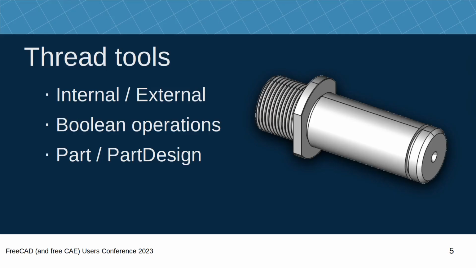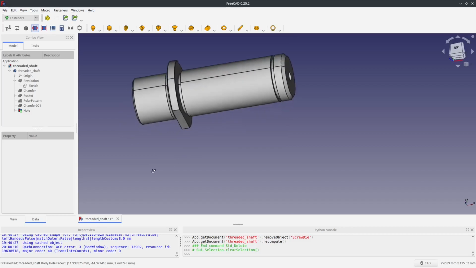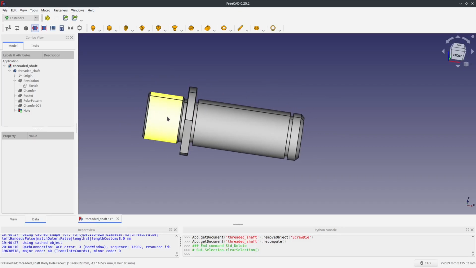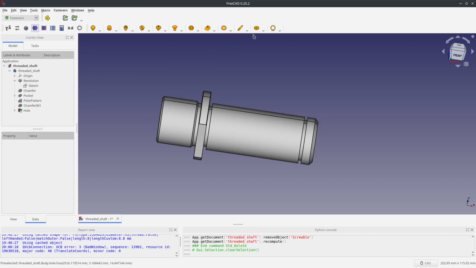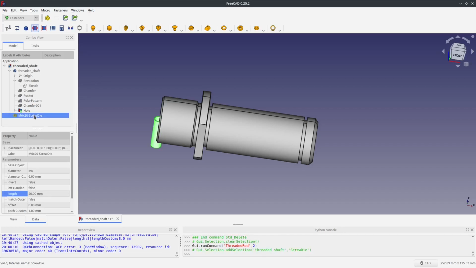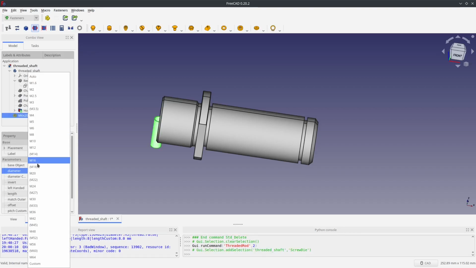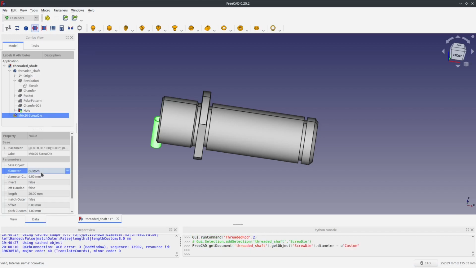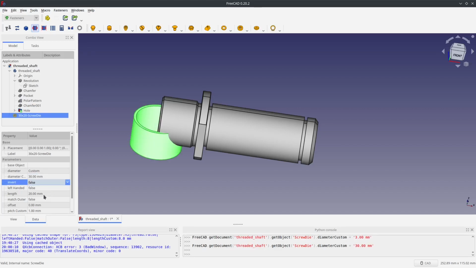Another feature of the Fasteners workbench is a set of commands to add modeled threads to existing parts. Let's take a look at how to do that. This part is a kind of stub shaft, and I want the shorter side of it to have an M30 thread with a finer than normal 2mm pitch. I'll first add a screw die object to the active document using the appropriate toolbar button. I can change the diameter and the pitch to match the shaft that I want to create, and I will set the length property to be as long or longer than the section of the shaft that needs to be threaded.